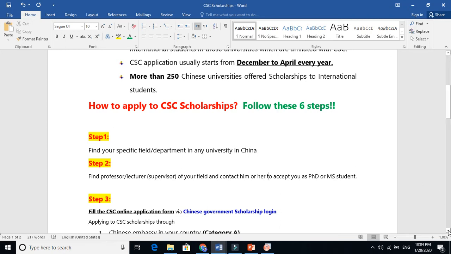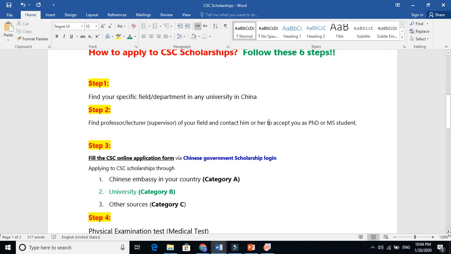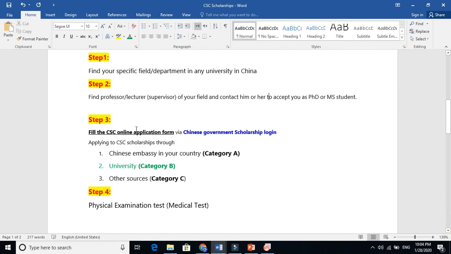Okay, so now the third step, fill in the CSC online application form via the Chinese government scholarship login. You need to make an account and fill in all the requirements and attach all those kinds of documents. Basically there are 3 categories of CSC scholarship.